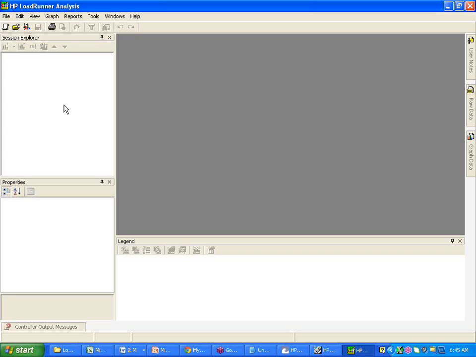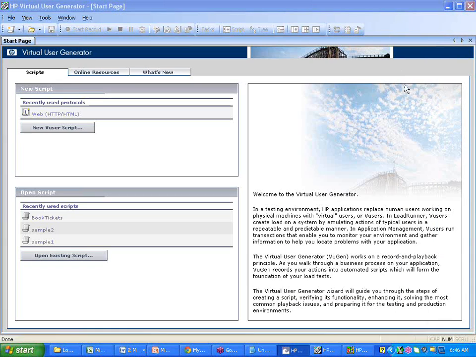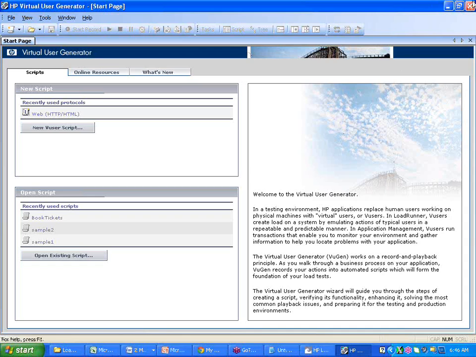Licensed version is very costly. Just to give an example, like 10,000 users, it will cost you around 80k. Okay, so this is the analysis tool. We'll get into details when we work on these from day 4 onwards.